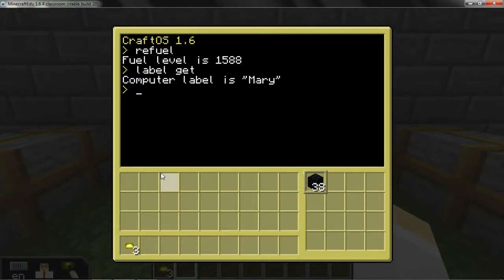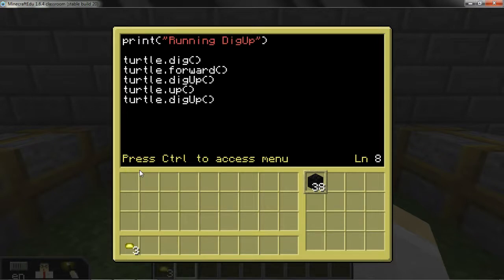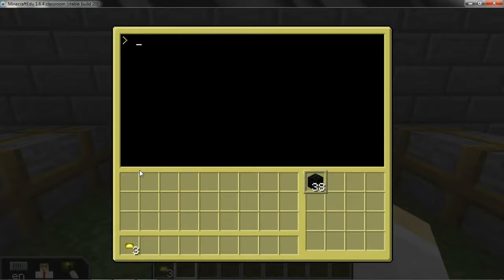So we'll write a program to dig some stairs through this stone wall that's in front of us. We'll name the program Dig Up. After we're finished writing our program, press the Control key and select Save and Enter. Then press the Control key again. Use the arrow keys to select Exit and press Enter.